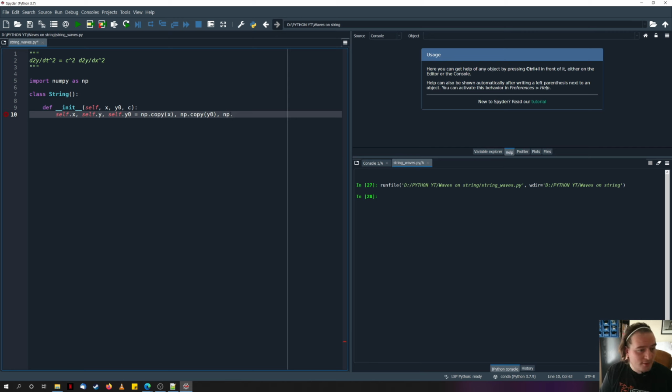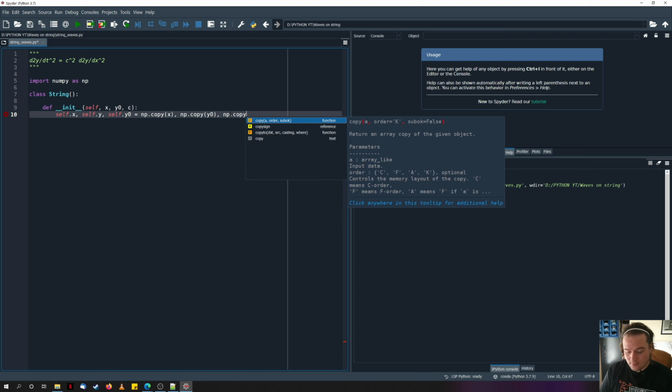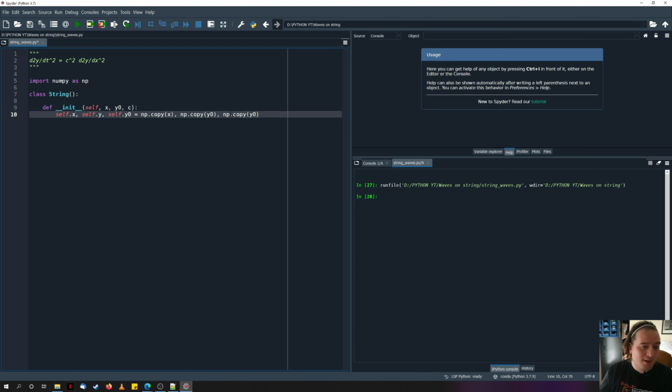So numpy.copy. And we'll have another copy of y naught. So both these are now independent, because obviously we're going to be changing y. We'd ideally want y naught to be the same, and we don't want any of these to change when the original array that was used to construct these is modified. That's the three things we want there. And we also want a copy of this c, self.c. And for now, just put a c, because that should just be a value.